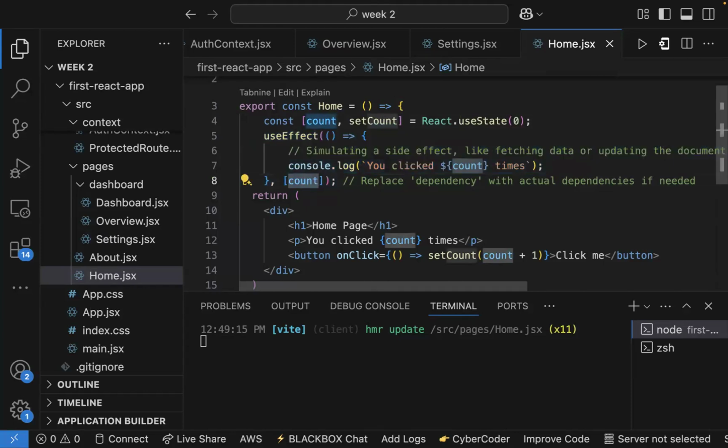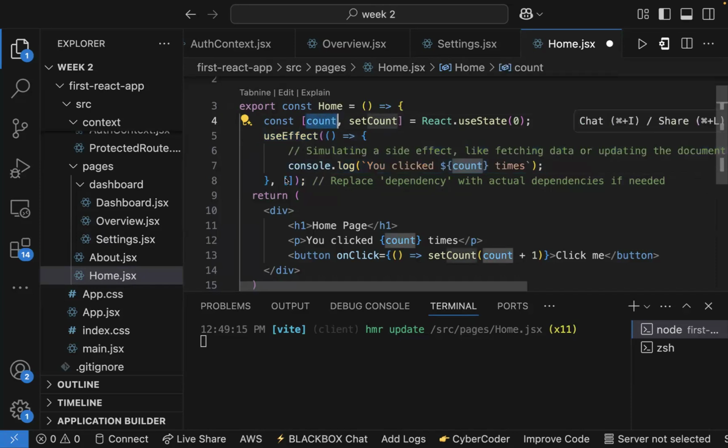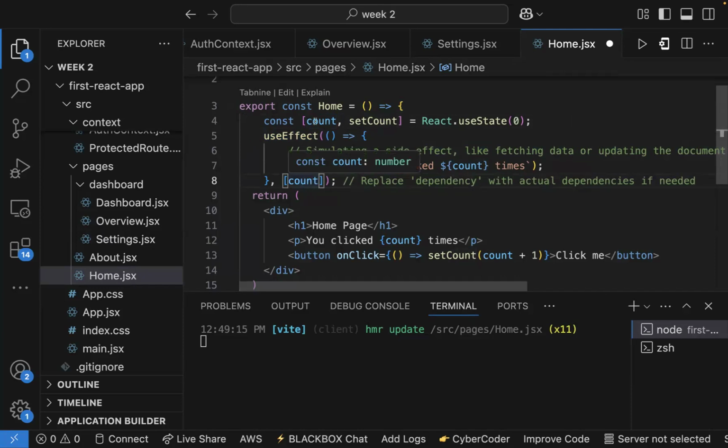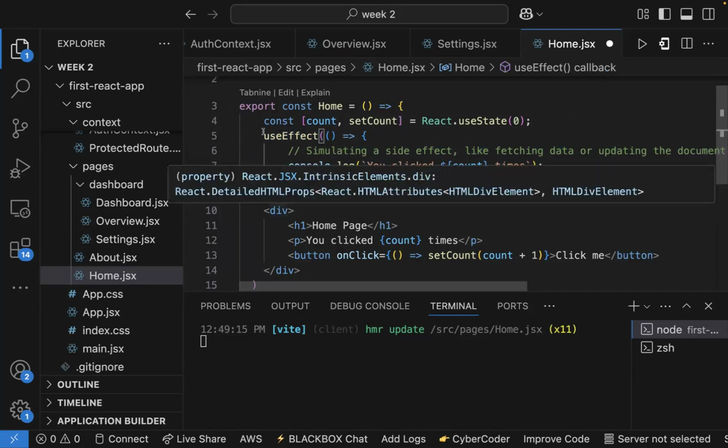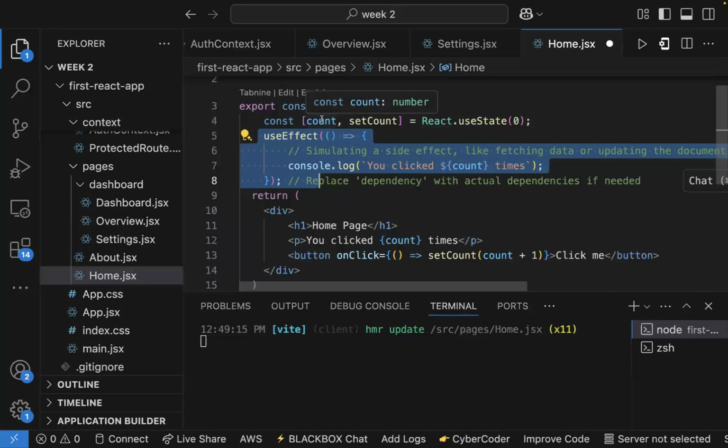But if we don't add this, this code will run only once in the lifecycle of that component. But once we add this count, it will run every time the state of this count changes. Now, likewise, if we remove the dependency array completely, remember, it will also run every time this count changes.